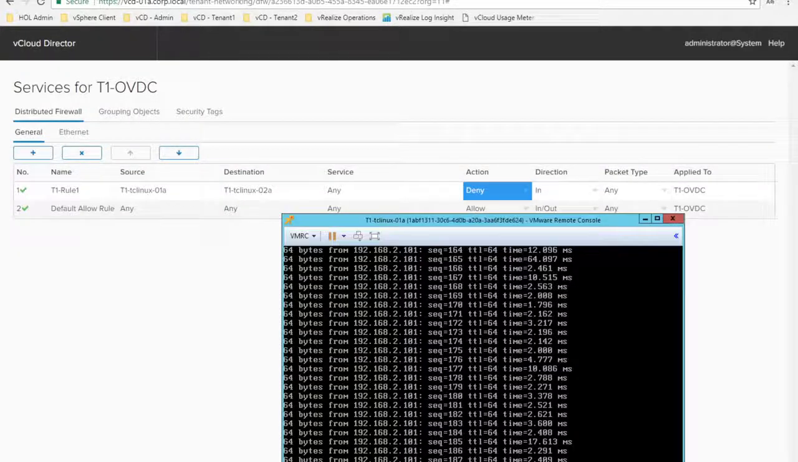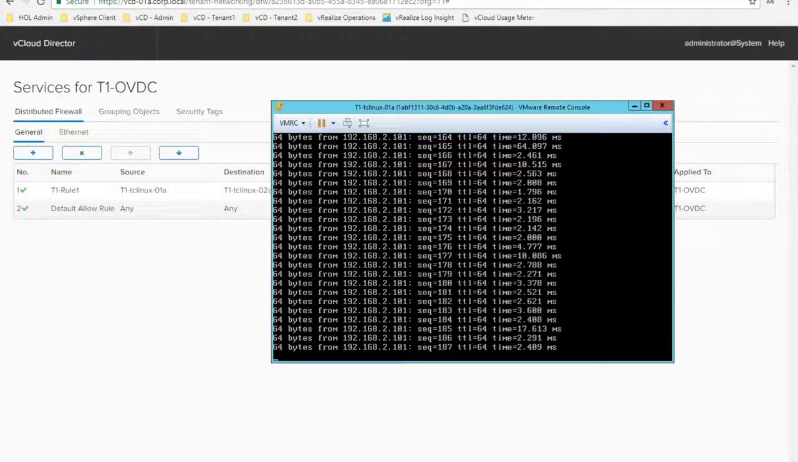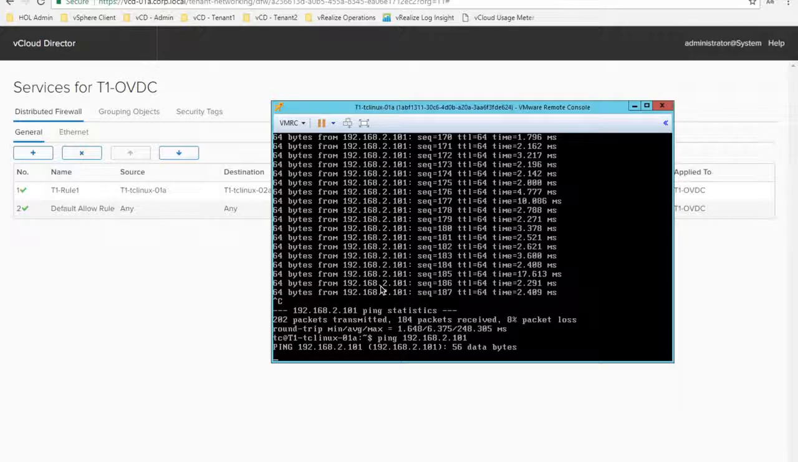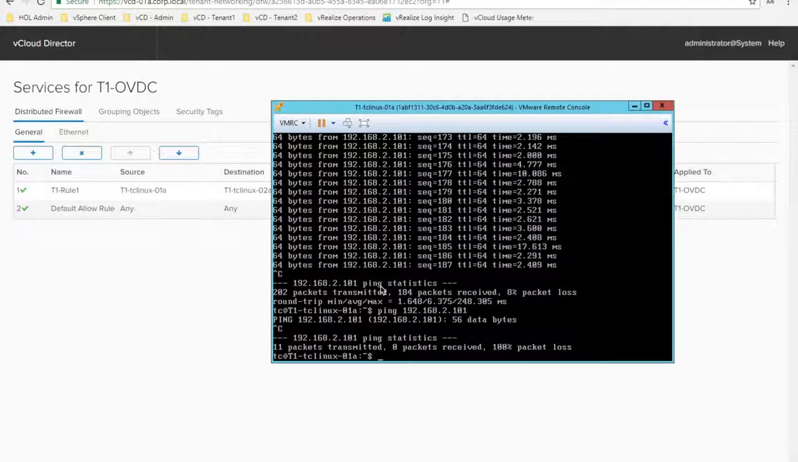Let's have a look at our ping. It's not working anymore, as expected. You can see here we have 8% packet loss. If we relaunch the ping, we are not able to ping the second server, as expected. Okay, 100% packet loss.